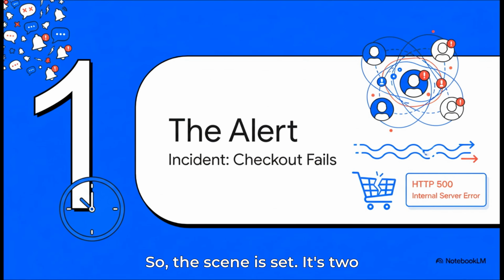So, the scene is set. It's 2 o'clock in the afternoon. An alert fires. Slack is suddenly blowing up with notifications. And worse, users are reporting that the checkout process is just failing. A big, ugly 500 error. Okay, our incident has officially begun.